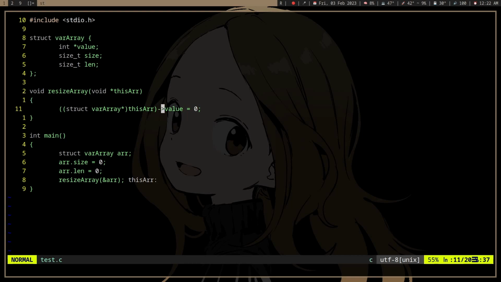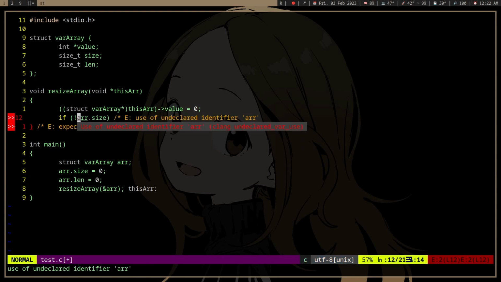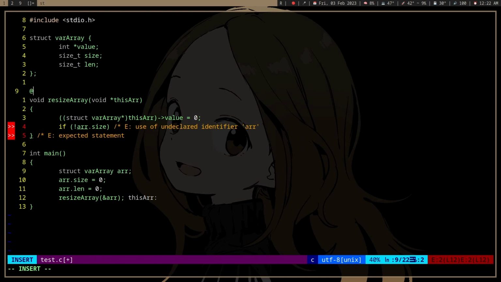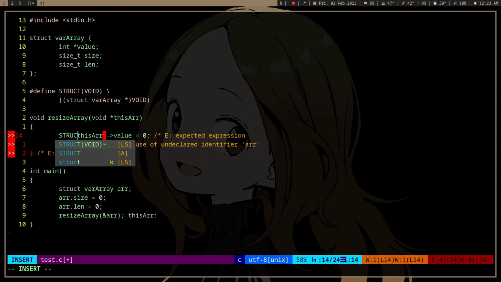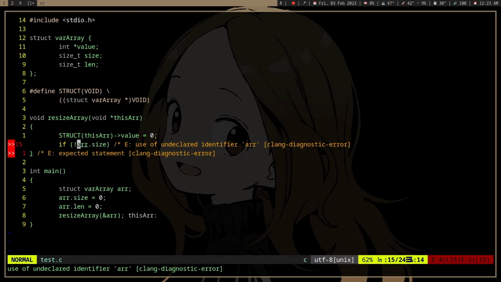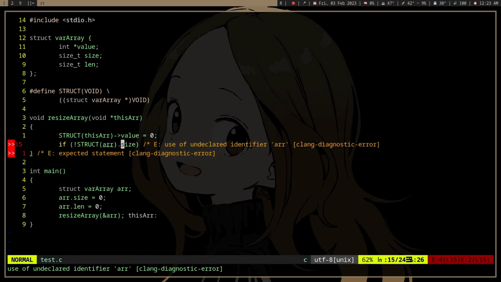If you're going to resize, you're probably going to check if the size is 0. Okay, this is a hassle. I'm gonna make a macro for this. Define struct, and then we're just going to cast it here, because this is such a pain. Struct. That should work, right? Arrow. Oh my gosh.